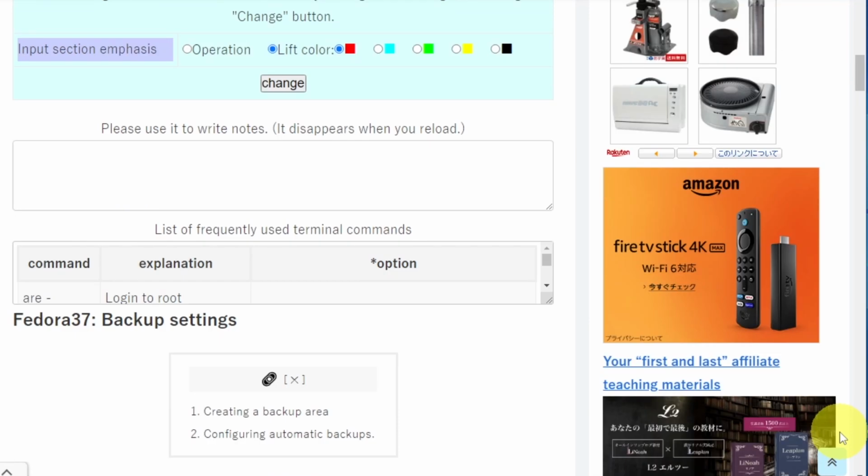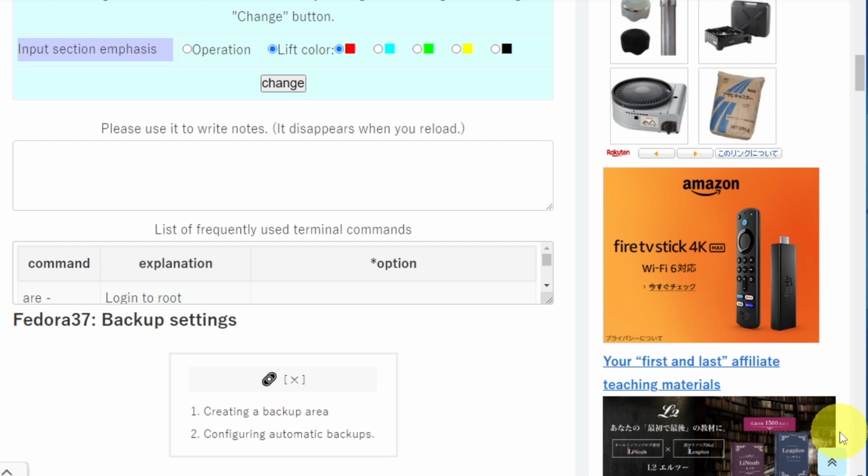Input section emphasis. Emphasize the part to input to the server.